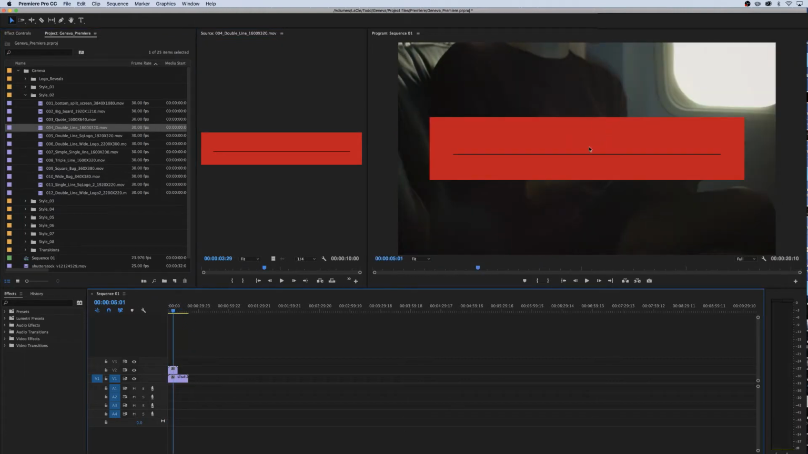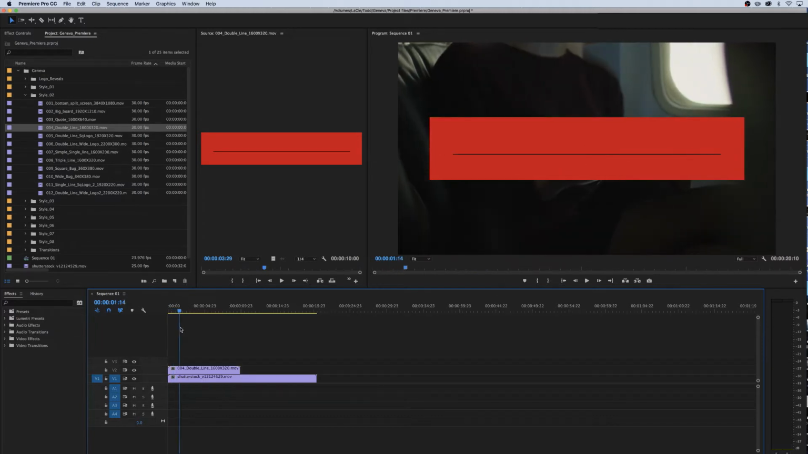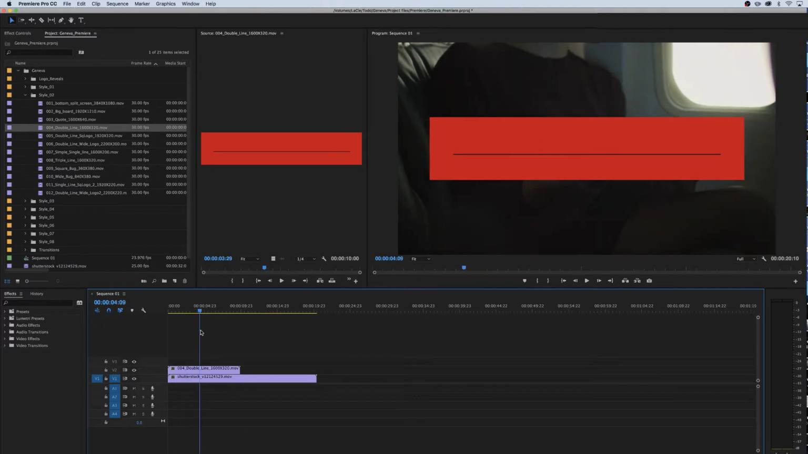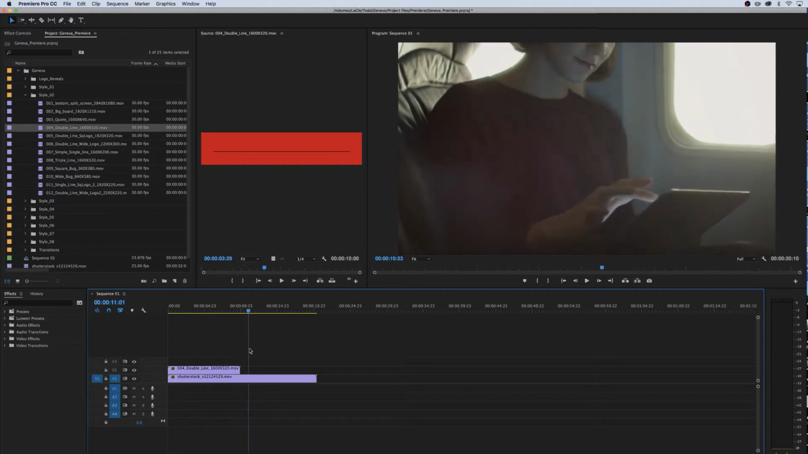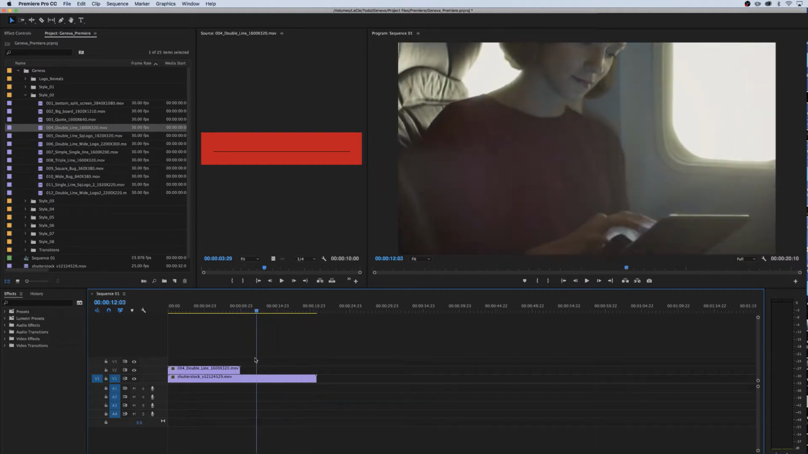It's important to note that these elements have been optimized for 4K. So if your project is 1920 by 1080, for example, you'll need to scale it to 50%. But we're going to do that later on after we've added our text. So before we do anything with text, I want to make sure that the element is actually the length that we need it to be. And here I want it to actually extend for the entire length of the shot.